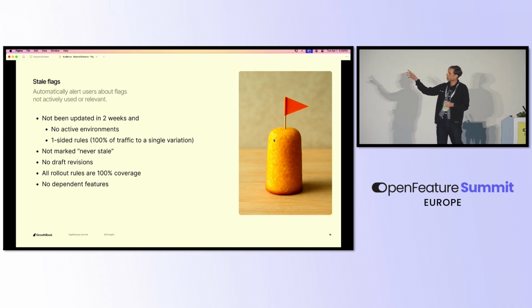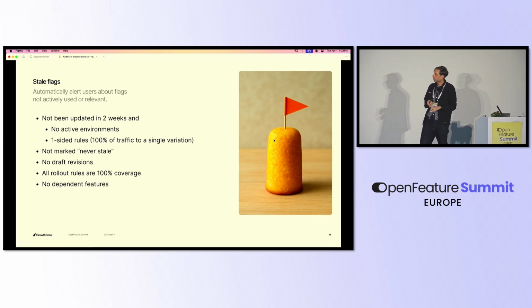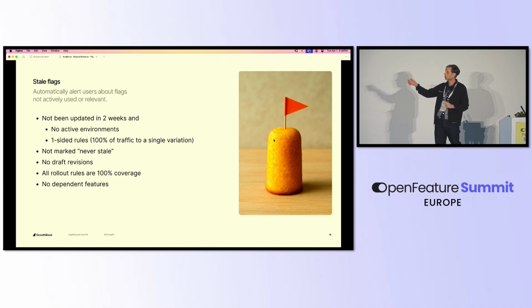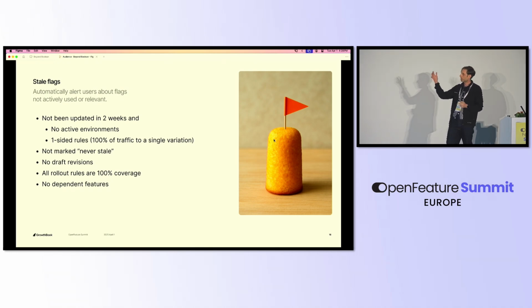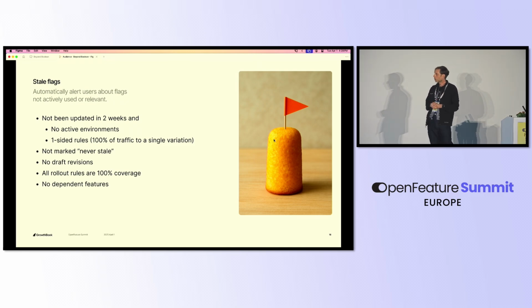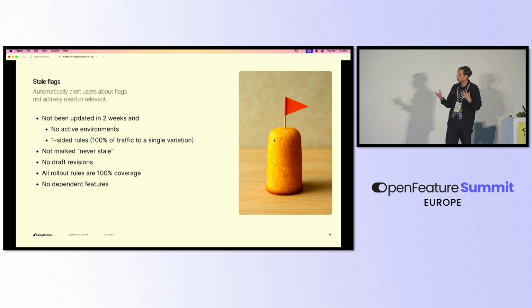So if it's not been updated in 2 weeks, it has no active environments, it has one-sided rules, and basically that means it always returns true, it always returns the same value. This could also mean maybe it has no rules associated with it. It's not marked never stale by the user, it has no draft revisions, all rollout rules are 100% coverage, and it has no dependent features.